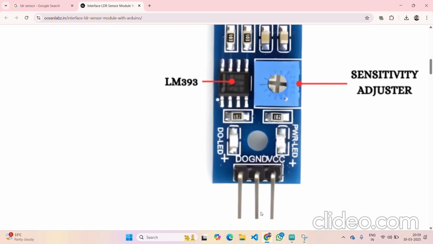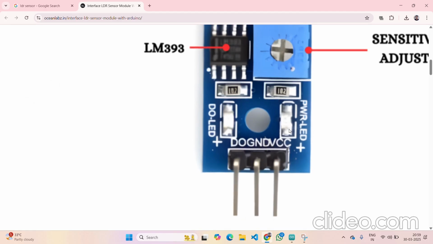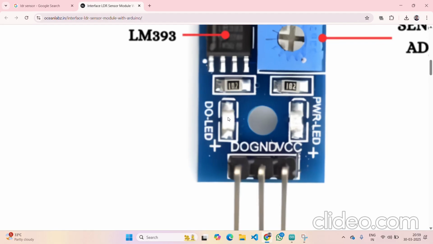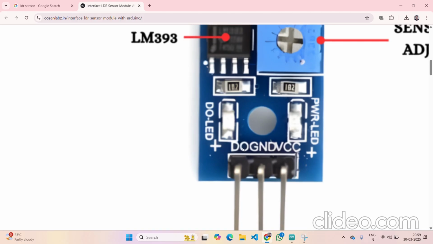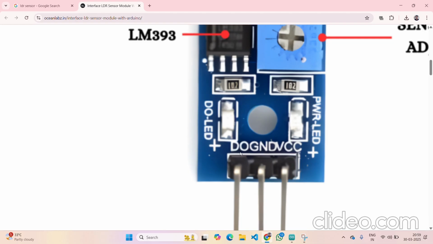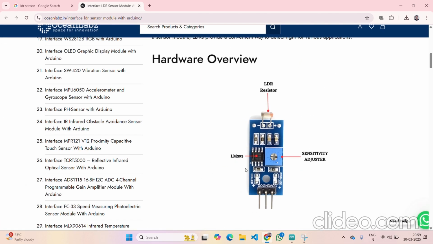And here you can see that there are three pins. Before that, there are two LEDs similar to the IR sensor. The power LED is common. Since the IR sensor is for motion detection, there we called it the obstacle LED, and here it is called the D0 LED. D0 means don't assume it is a digital one. Actually, it is connected to the analog pin only because it is an analog sensor. GND means ground, and VCC we are going to connect to 5 volts.